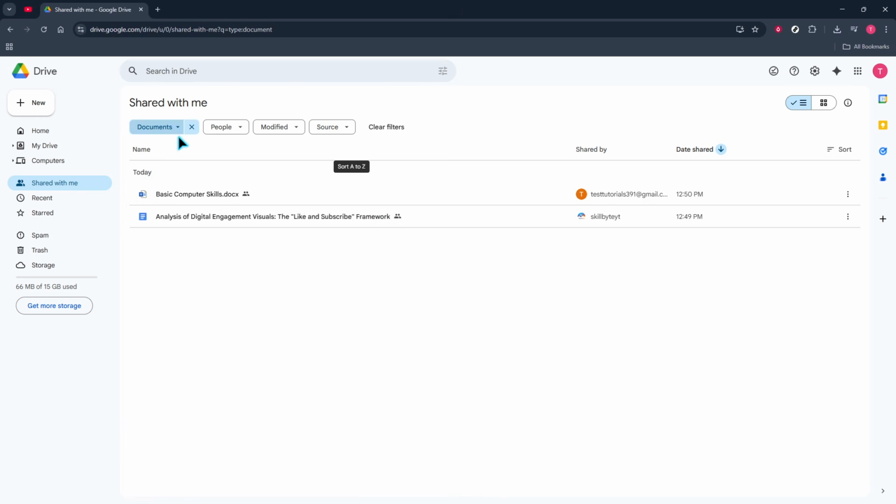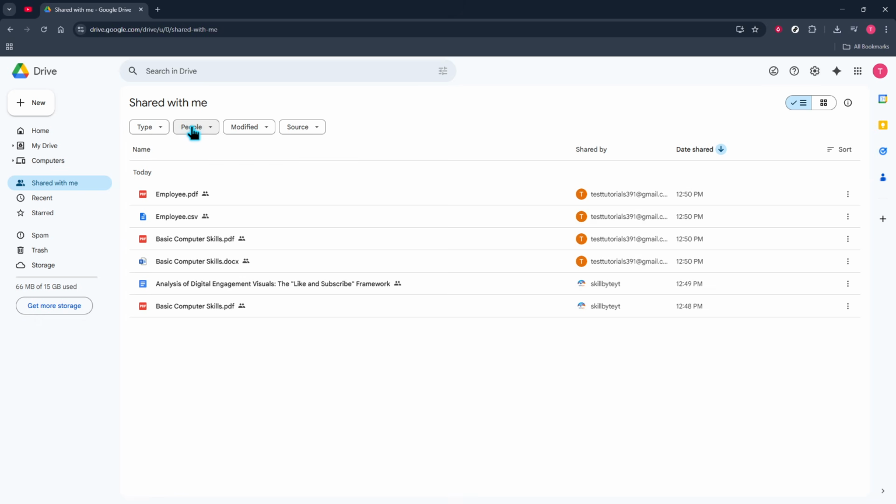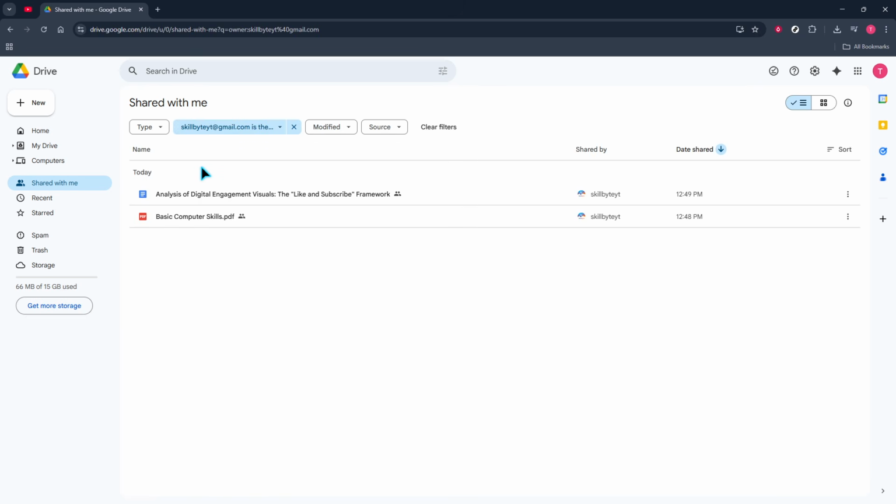Next, click People. This filter is perfect when you remember who shared the file but not the file name. Start typing a person's name to filter everything they've shared with you. It's a fast way to gather all assets from a manager, client, or teammate in one place without scrolling.